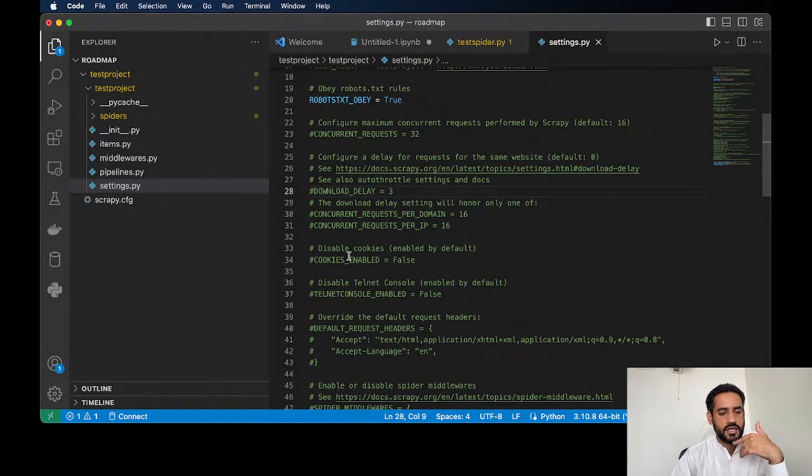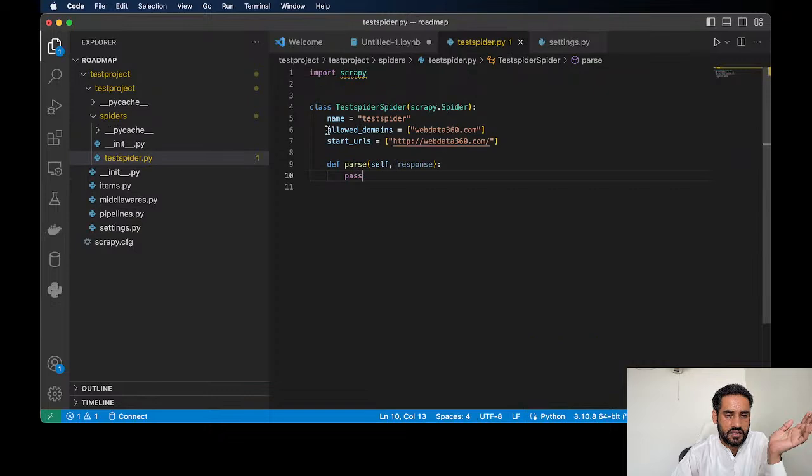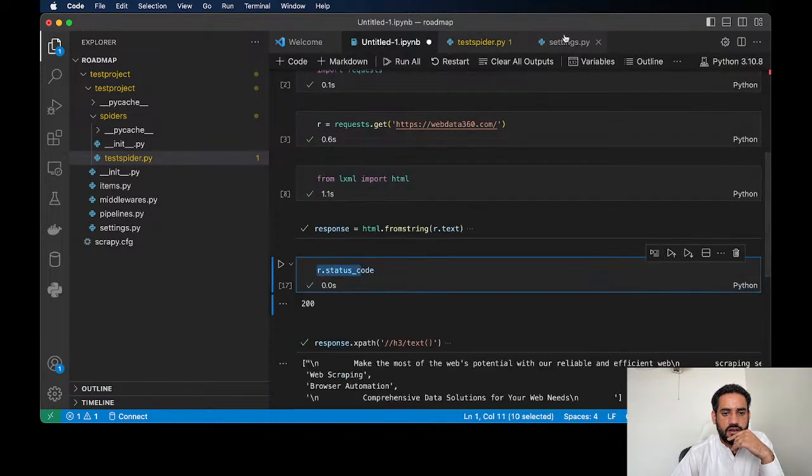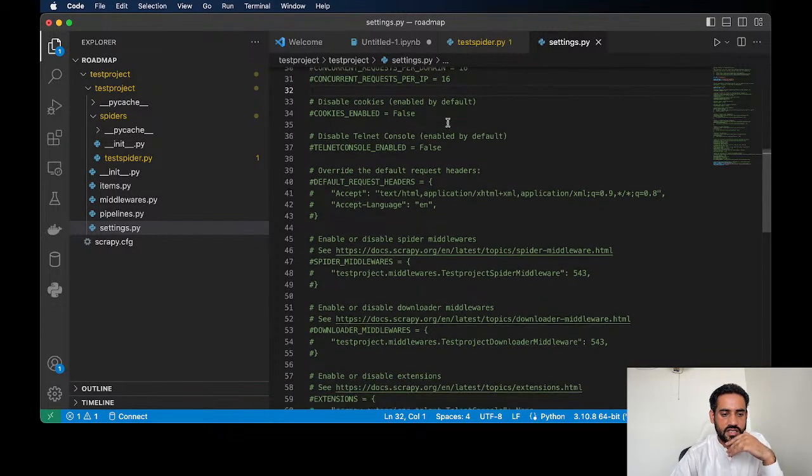This is important. If you are using proxies, or scraping multiple domains, different websites, you may want to set different concurrency levels for different domains. Inside the spider, I think I have shown you before, allowed domains and start URLs. You can use multiple domains and scrape multiple websites and multiple links inside those domains. Inside settings, you can also see concurrent requests per IP. So if you are using proxies, you can control how many requests you want to send on a single IP.